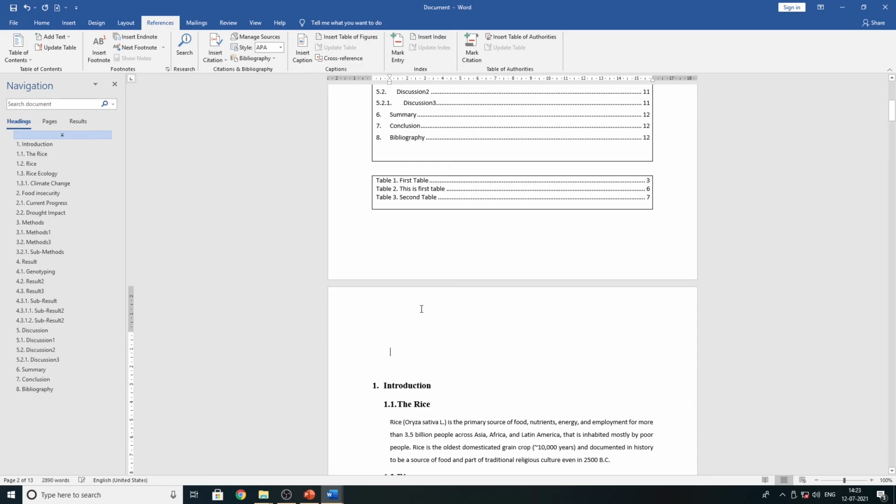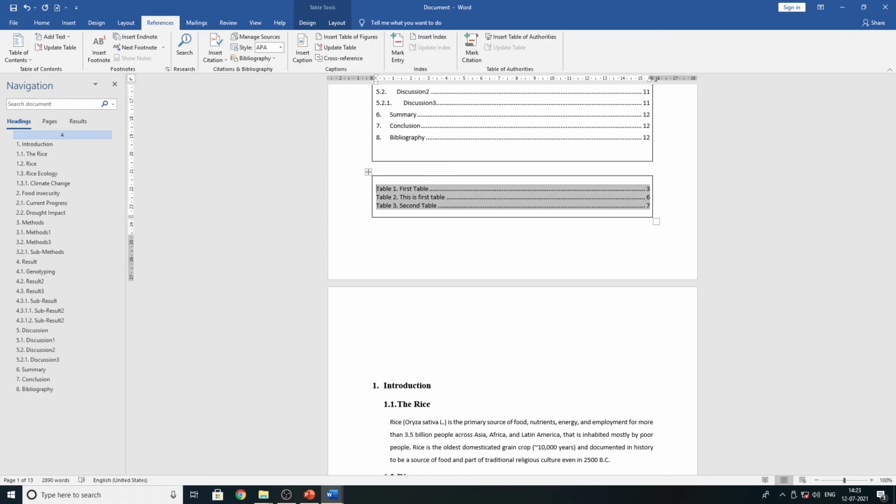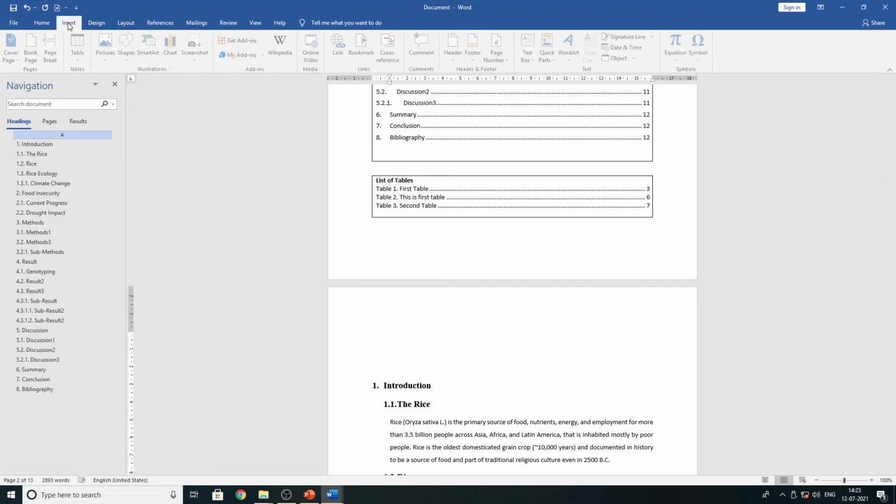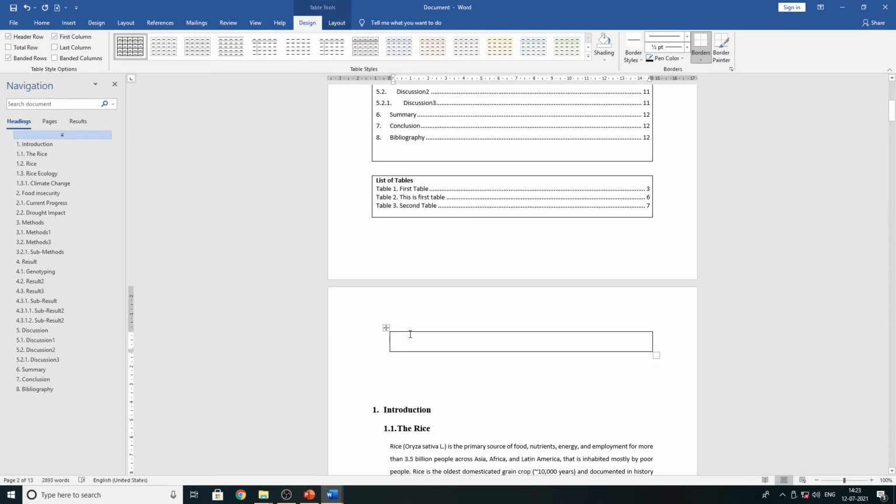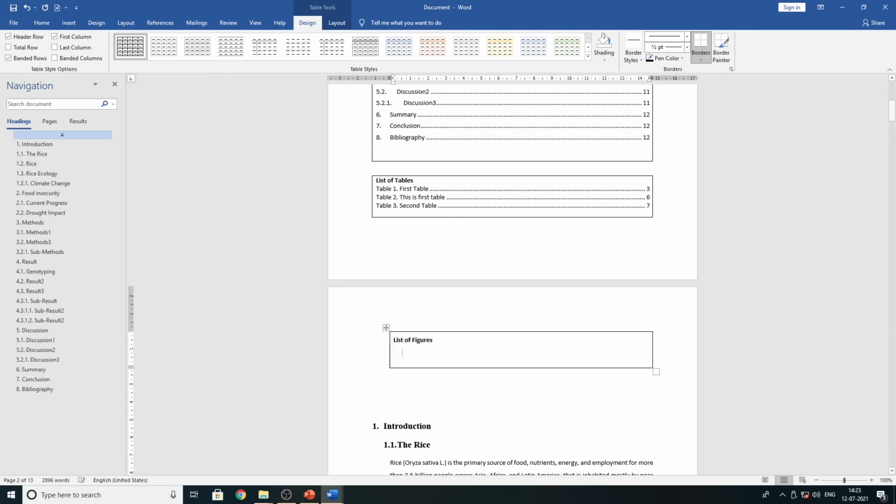Now I'm going to add a heading for that: List of Tables. Right. Now I'm going to add the list of figures here. First of all, I'm going to add one box. Then the name of this list of figures. Bold. Hit enter.